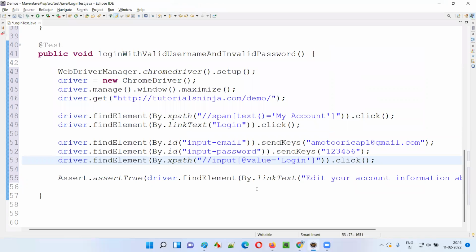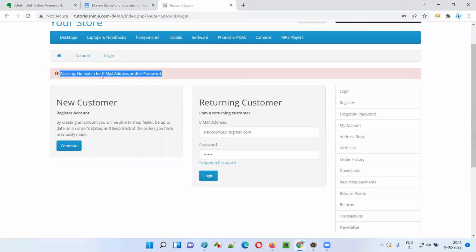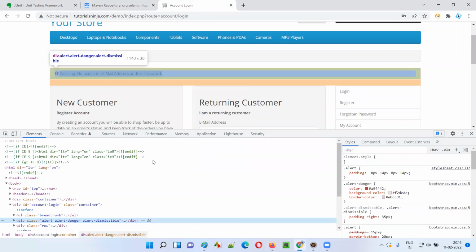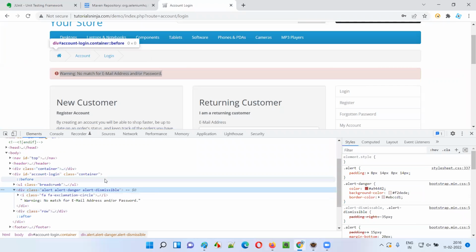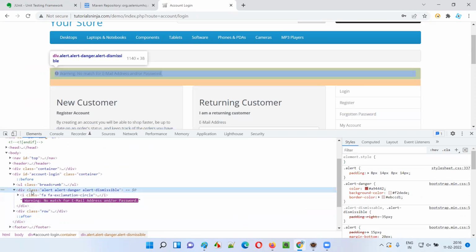Now, after you click on the login button, we have to verify. We have to assert for this warning message. How to assert for this? I'll inspect this warning message first. I'll assert something like this, guys. I'll use this particular text. I'll copy this text and create an XPath expression.